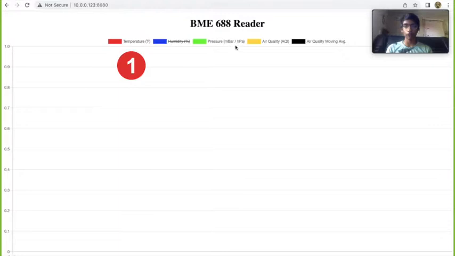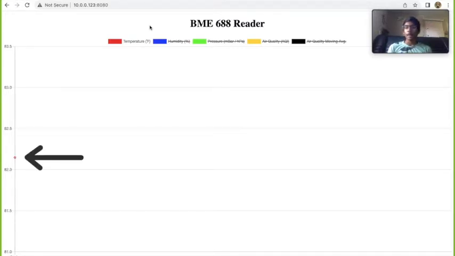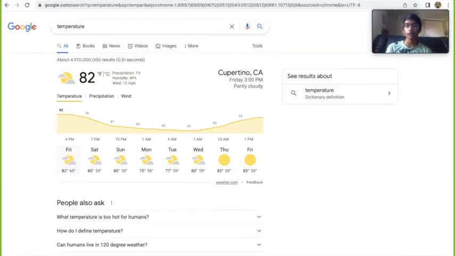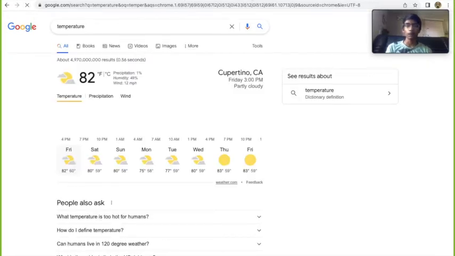So let's look at temperature. We can toggle the graphs by clicking on the headers. One thing is that the server won't start reading unless you reset the BME 688. So it should start reading now. And there's our first data point at 0 minutes. We have 82 degrees. We'll test that, and it is 82 degrees outside today.